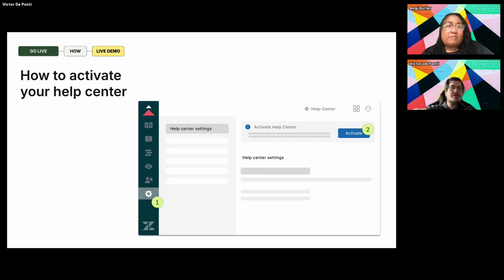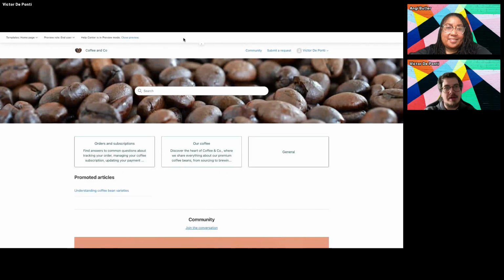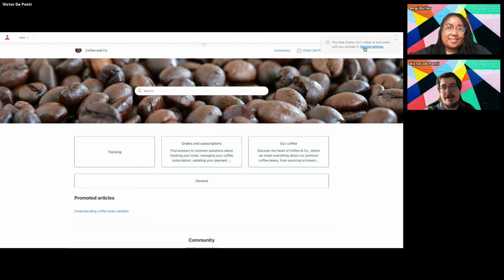And that's my cue for another demo. This time I am going to show you how to activate your help center once everything is good to go. Let me close preview right here. You will notice that as soon as I reach this help center page, the system is telling me that the help center isn't visible to end users until you activate it.